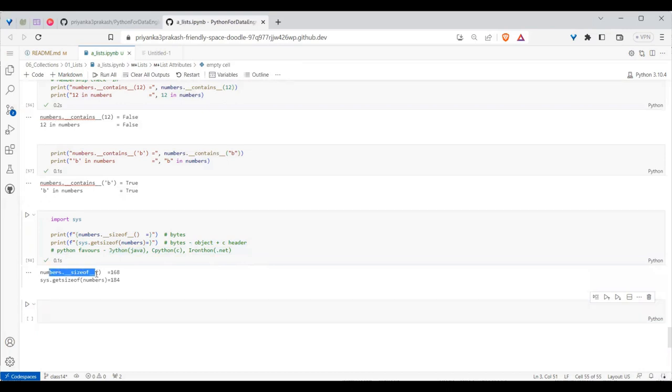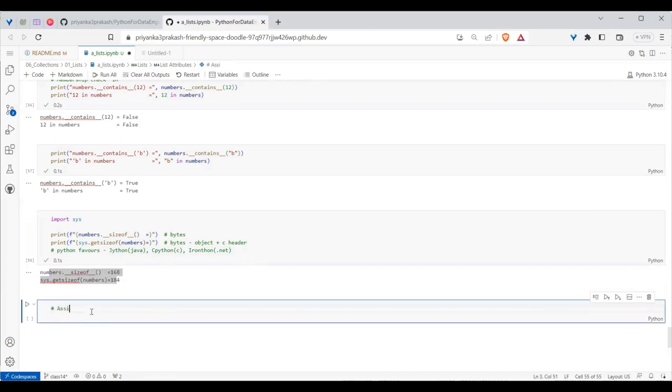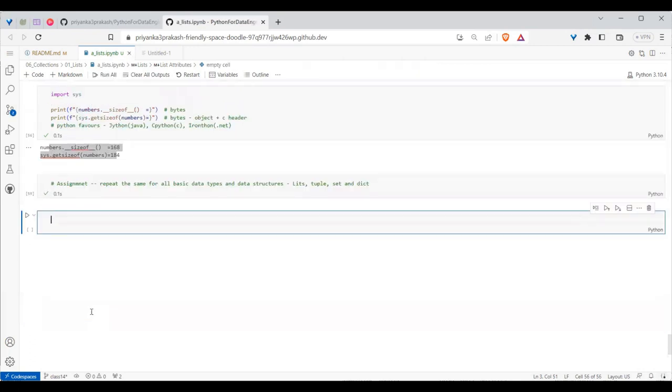So I have given like this now. So numbers dot size of this one. Similarly, like this. Now, the assignment for you is to repeat the same for all basic data types and data structures. Data structures like list, tuple, set, and dict. Of course, next you will learn shortly, you can do it. So try to do this assignment.